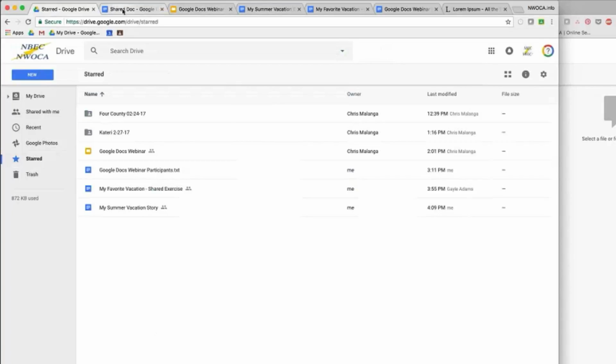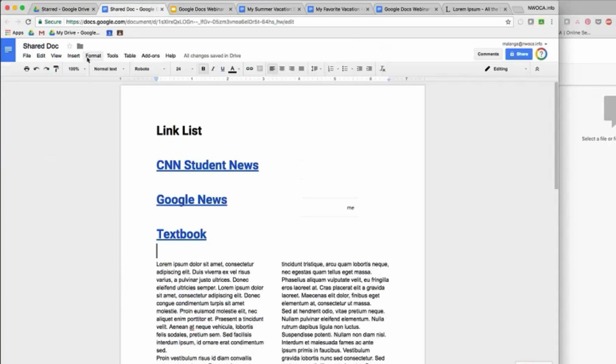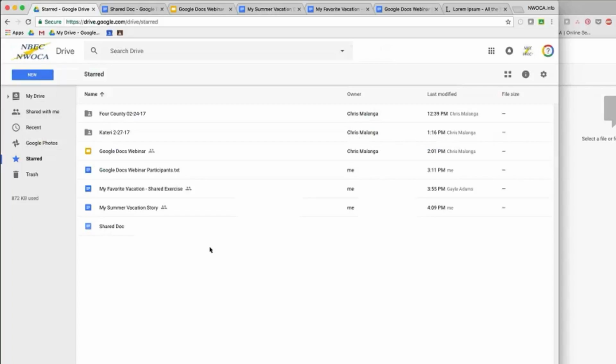So for example, on the shared doc, if I want to star it, I can hit the star. Next time I come out into Google Drive, you should see that document show up here under shared docs. So the star is just a great option to find your documents very quickly, if it's something important.